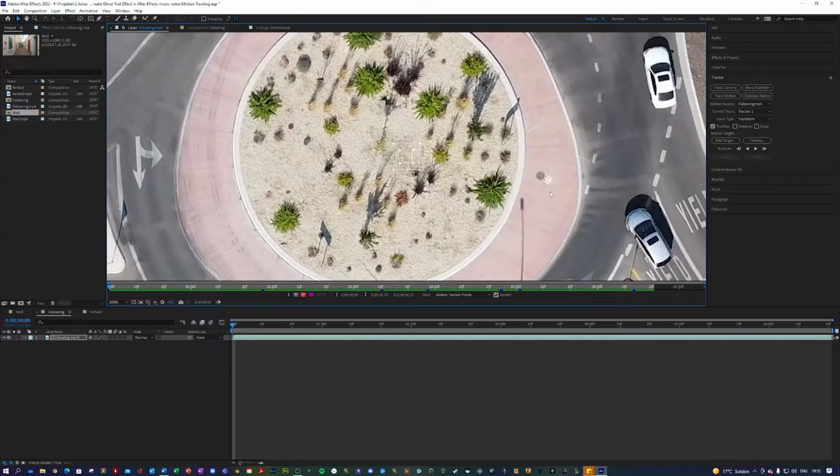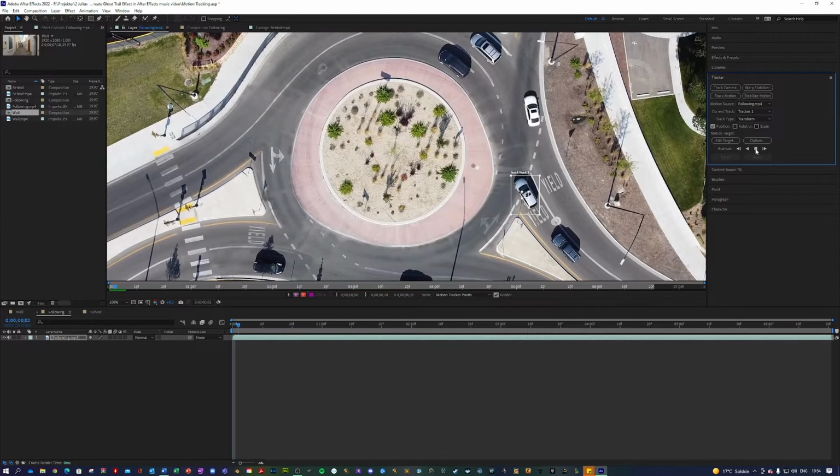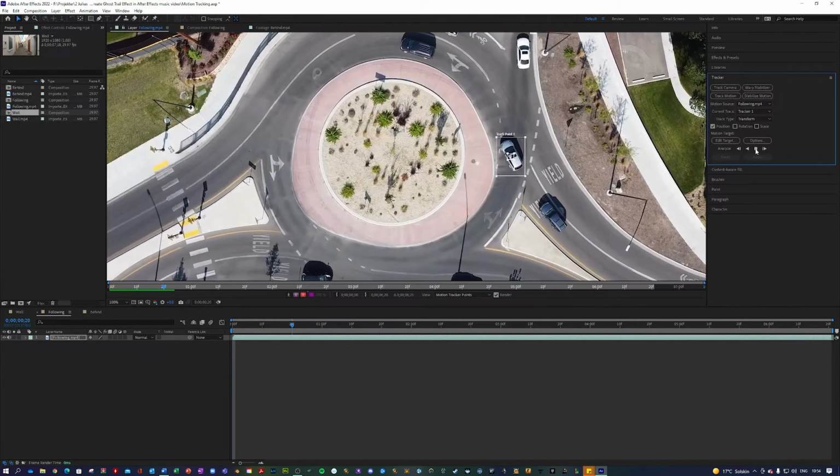So what you actually see here is we get this track point. And you want to drag this to the car. And I think something like this black thing on the roof is a really nice thing to track. So drag that on top like here. And get this track point the entire way around the car. And once you've done that, you want to go over here into your tracker, analyze and analyze forward. And as you can see, the track point follows the car nicely.